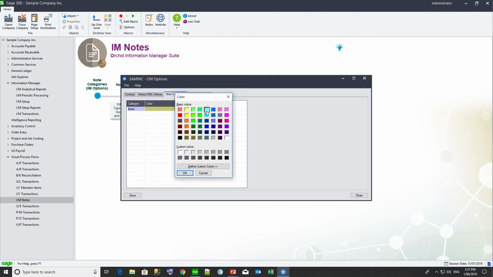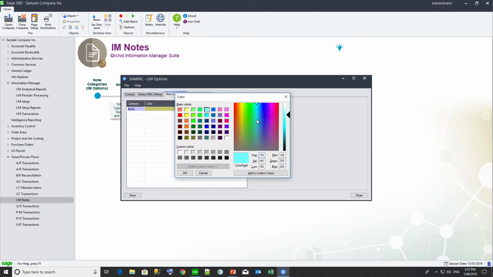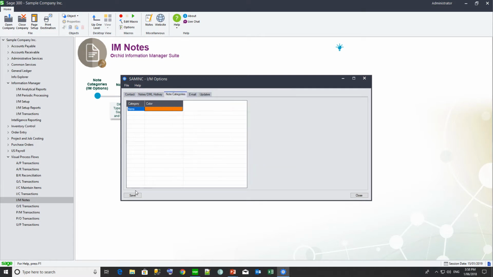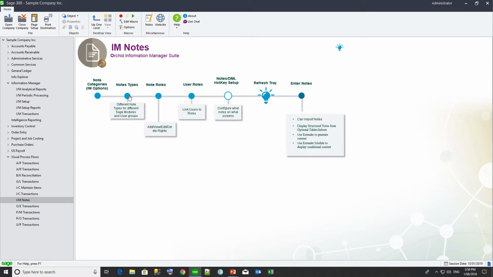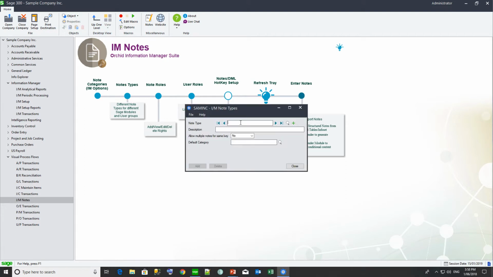We would recommend that you use lighter shades of the colors, as if you use too dark a shade for the colors, you will find that it's hard to read the text on top. So I'm just going to use a pale blue for my item notes. The next thing you need is a note type. You can define as many note types as you want. So we're going to call this one item notes.